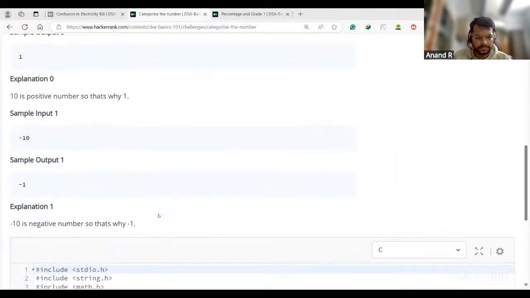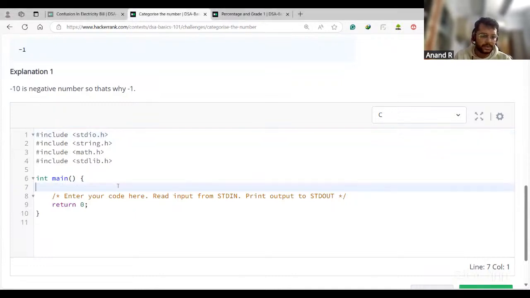Now tell me, if I wanted to write this particular program, the first step was to read the number. I'm writing the code in C, as many of you are familiar with C language. Can you tell me how to read the number in C? What exactly should I write? I can use the scanf function, right?